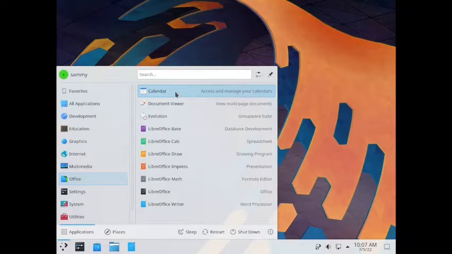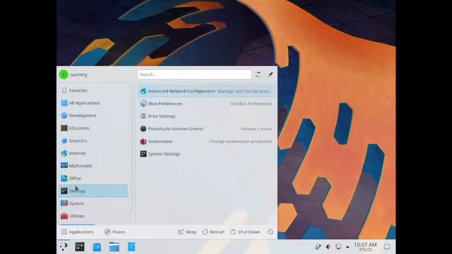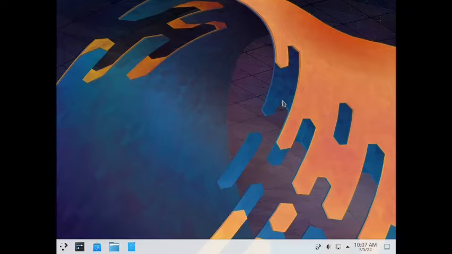Then there is the document. Yes, we have checked out the calendar also. Document viewer is there. Okay, now let us go and check out the settings menu. In the settings menu there is advanced network configuration, iBus preferences, printer settings, PulseAudio, that is the PAVU control or the PulseAudio volume control. The screensaver is there and the system settings. Let us check out the screensaver settings, what it does.